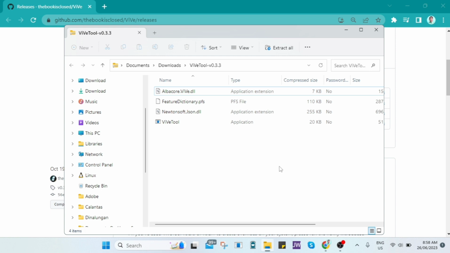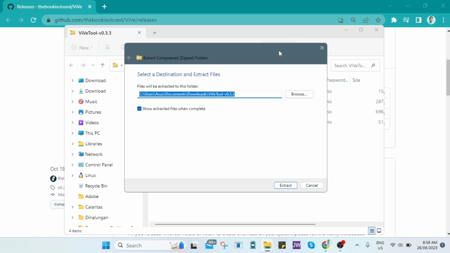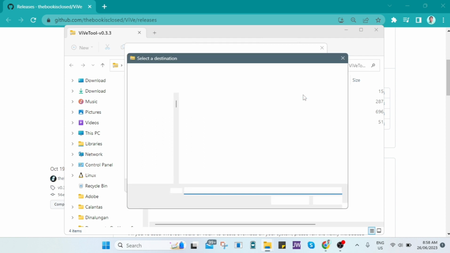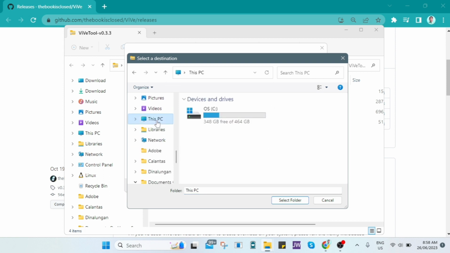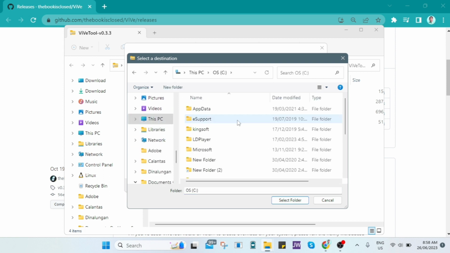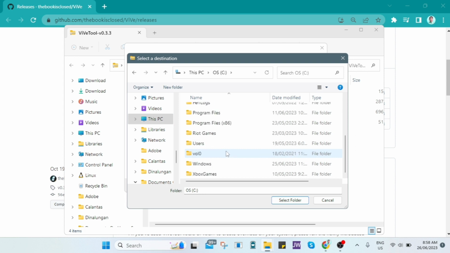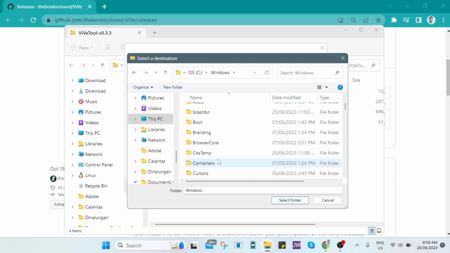All you need to do is click that Extract all button at the top of this File Explorer and then go to Browse. Then right here, all you need to do is find This PC. Click this one and find the Windows folder. And then here you'll need to find the System32 location.